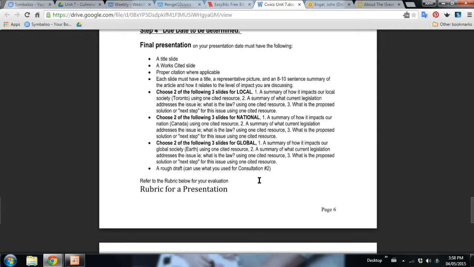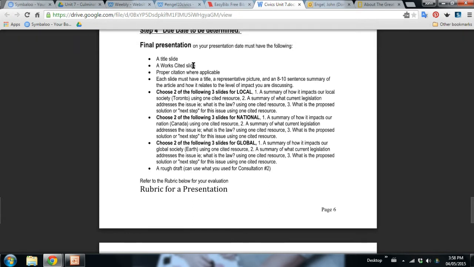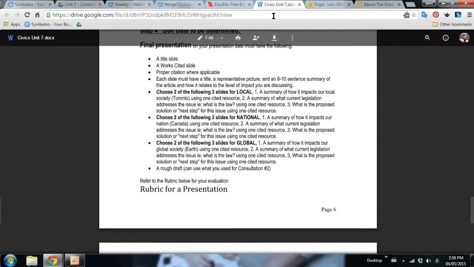I would say the majority of your work is going to go into finding articles based on these criteria right here. Make sure you're paying attention right now to these criteria. First thing in your final presentation, you have to have a title slide. Second thing, you have to have a works cited slide. You're going to already have this prepared from your first and second draft. You're going to have proper citations. If you introduce new ideas in your summaries, you're going to have proper citation for those. You can use EasyBib, same as you did before.